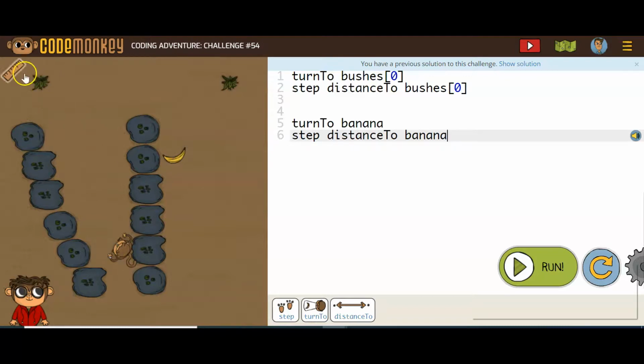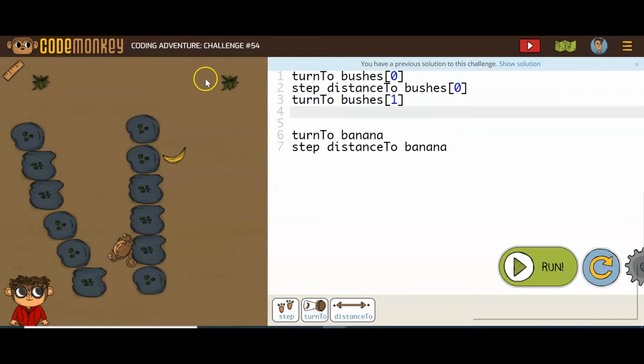So we have our bushes 0. We're first going to turn to bushes 0, as you can see, and then step that distance to bushes 0. Then, because we can't quite make that angle from the bushes to the banana, we're going to have them turn to bushes 1 and then step the distance to bushes 1. And obviously we finish up with turn to banana and then step that distance. So all we need here is a turn to bushes 1, and then step that distance to bushes 1. And there you go. That should be good.